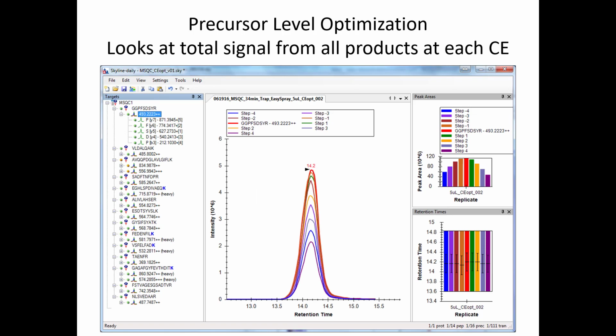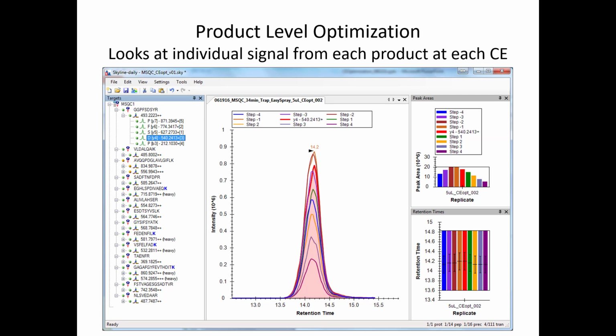Okay, so again, you can look at a single collision energy based on the precursor signal, and you get what you get, which is often good enough. Or if you want to tweak it and optimize based on the product ion level, in which case your collision energies may be a little bit different.